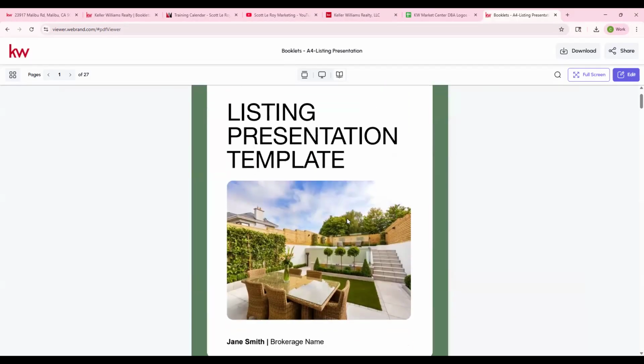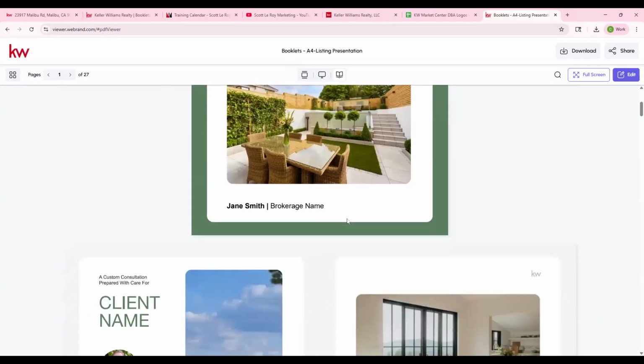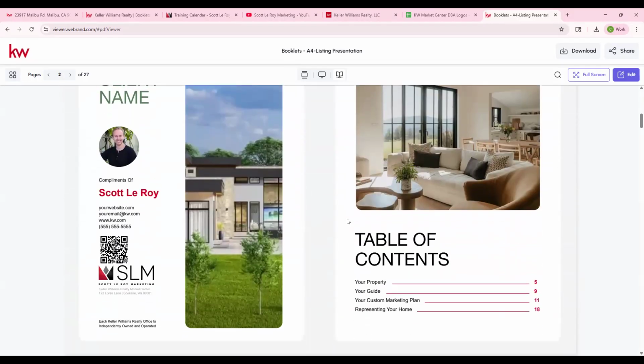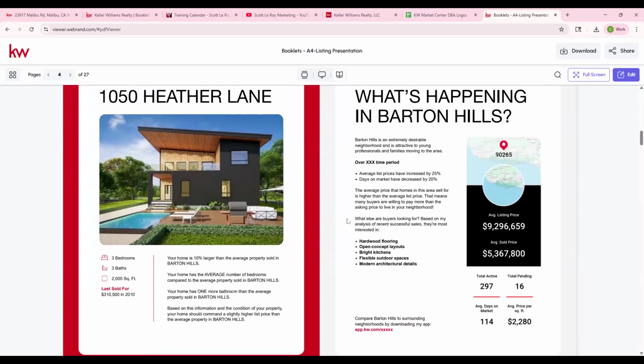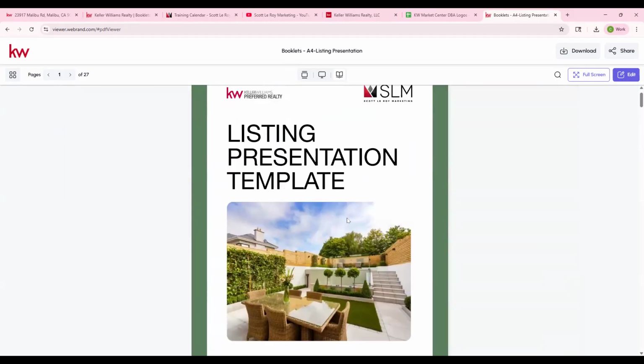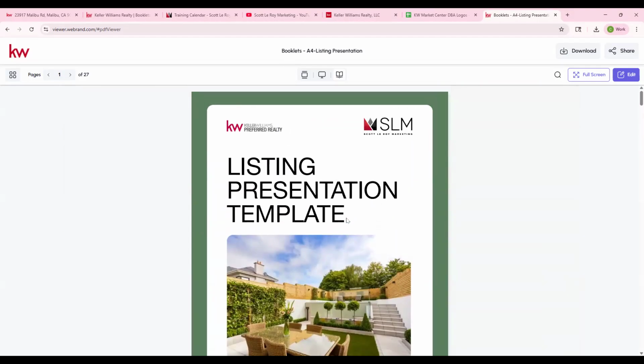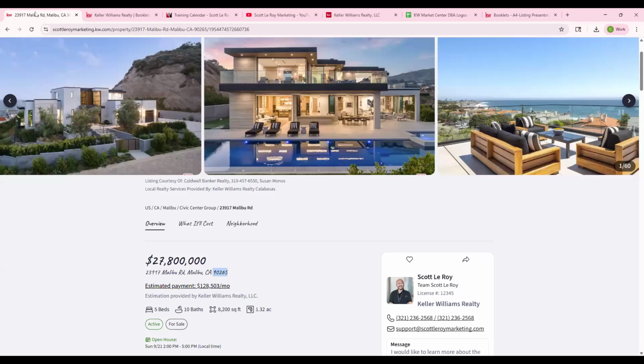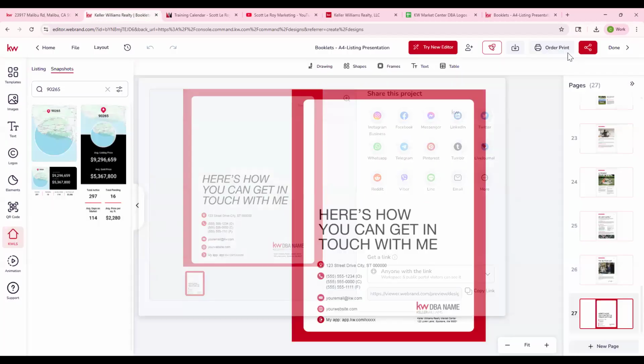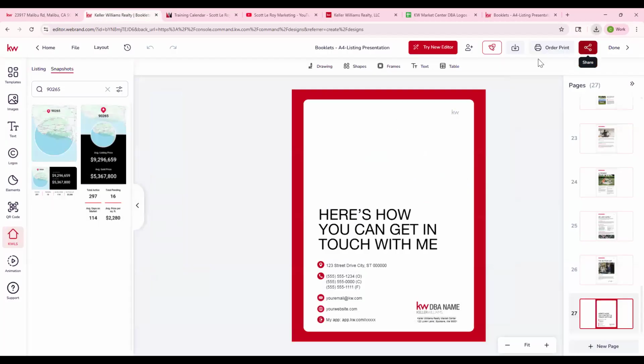But this is a great way to follow up after your listing presentation and share this again. Make sure they have it, if they have any questions, etc. So I love to do this. I think it's a great way to share it. But yeah. I think we downloaded, maybe not. Anyways, once that's downloaded, you can then print it, have it printed, etc.